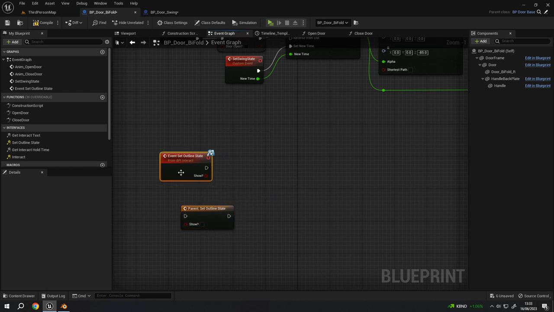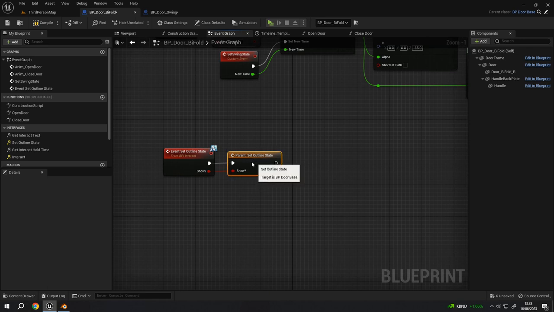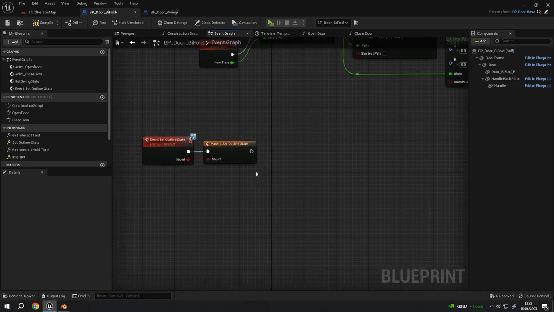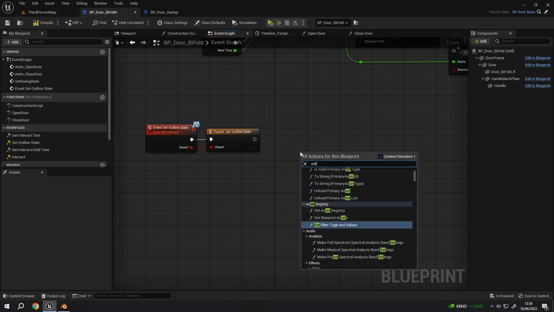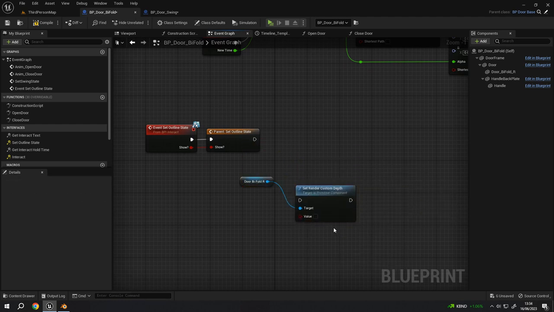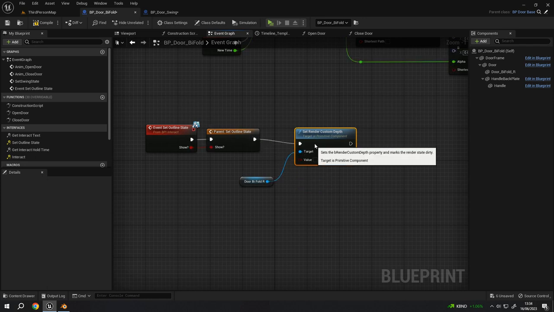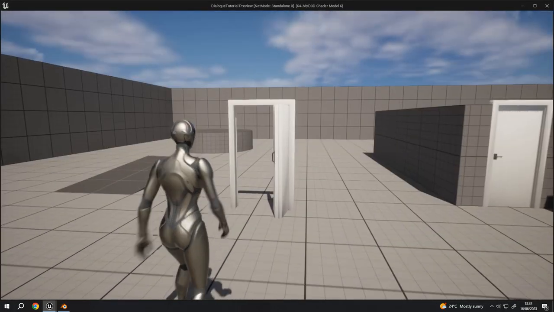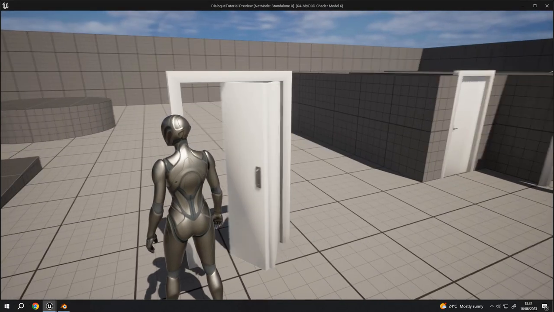If this isn't connected, it'll just call whatever's in here. But we do want to make sure that what's in the parent's called as well in this particular instance. So there is a bit of flexibility there depending on what it is that you're wanting to happen. What we then want to do is do the set render custom depth again, but this time I want to do it for the other half, so the right side. And we can set that to whatever this show value is, like so. So now when we look at it, it should show both sides. Yep, lovely.